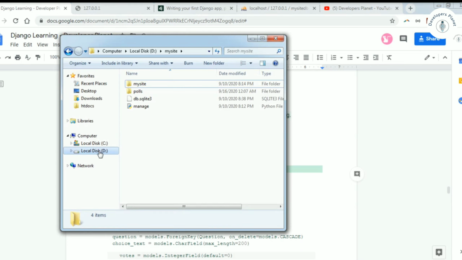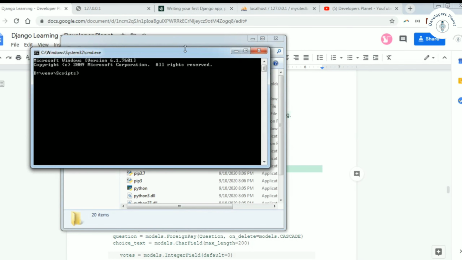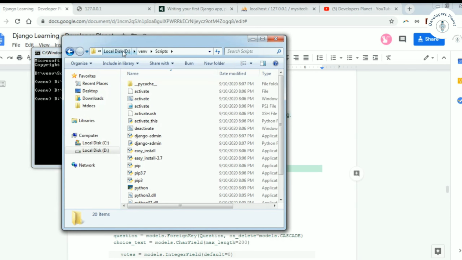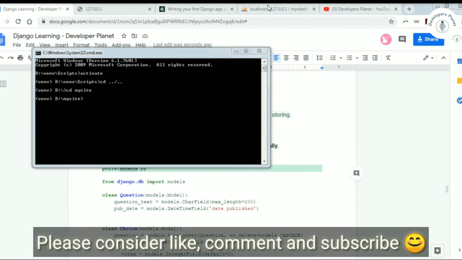So let's open our project. It's in D drive, my site is our main project. Let's activate the virtual environment first. Here I will write cmd and type activate, enter. Yes, now we are in the virtual environment, and now we can go back to our project directory, that is cd mysite. Now we are inside our project directory mysite, and there we have created an app, that is the polls app. In this polls app we have to create models.